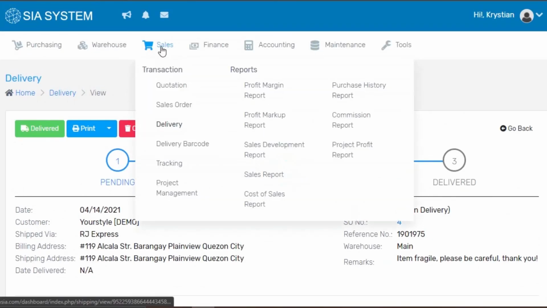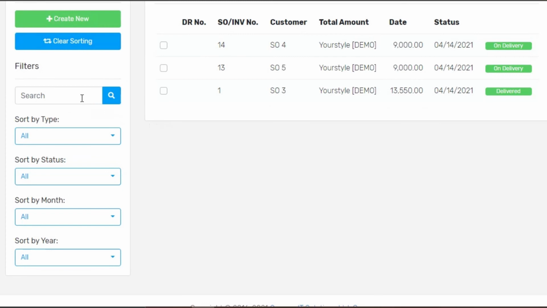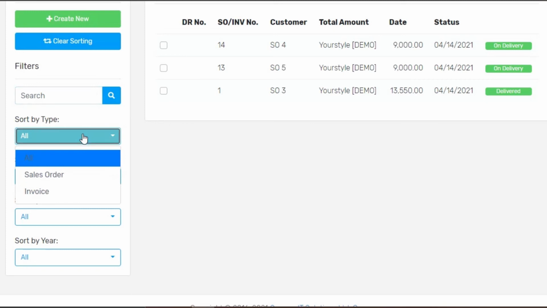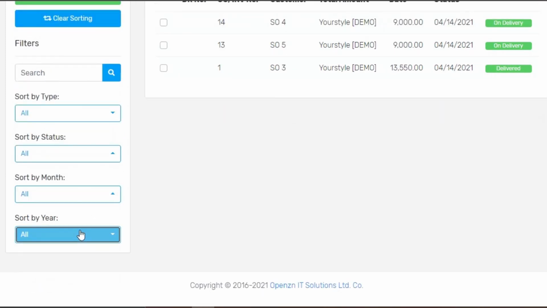You can see the list of your delivery receipts here. You can search for a specific record by typing in the DR number or customer name. If you want to check a delivery with the same progress, filter your search here. You can also filter by status, month, or year.